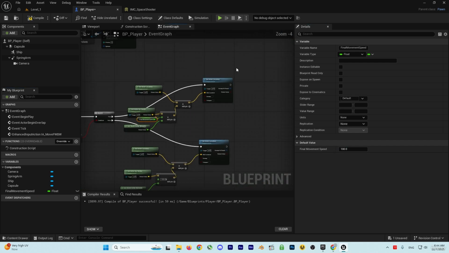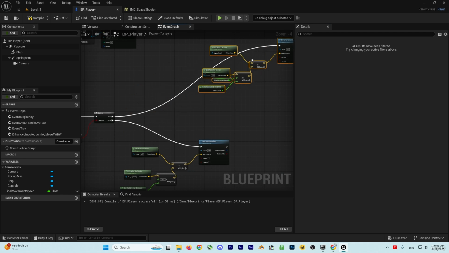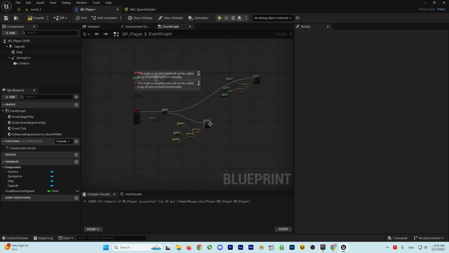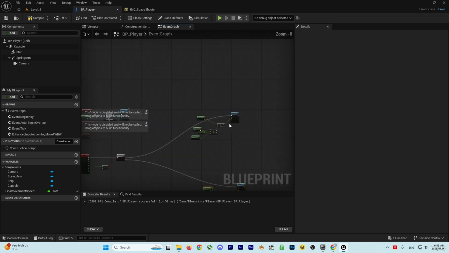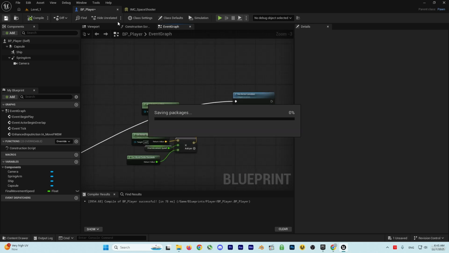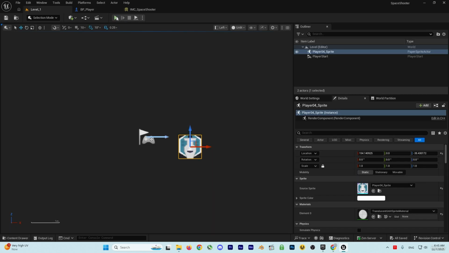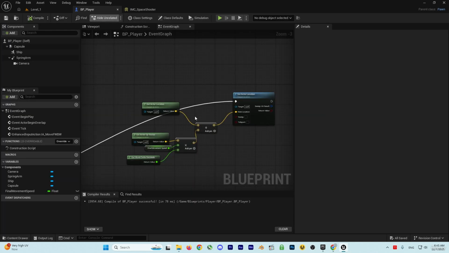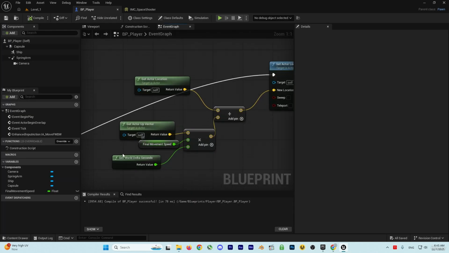Now let's grab all of these and bring them up here so we have more space. Now let's hit compile, save. If you run again, it's like before, but now we have a variable that we can change.